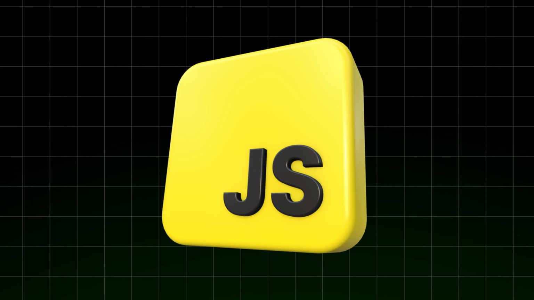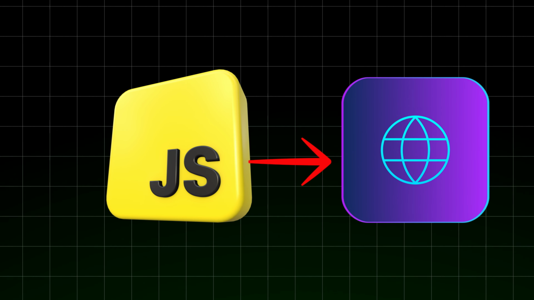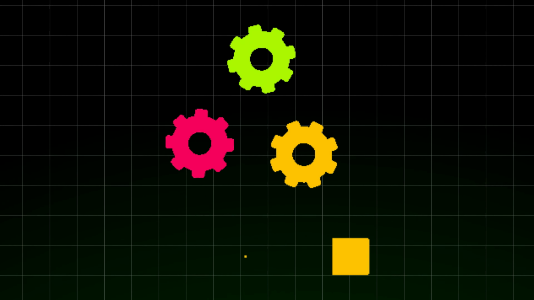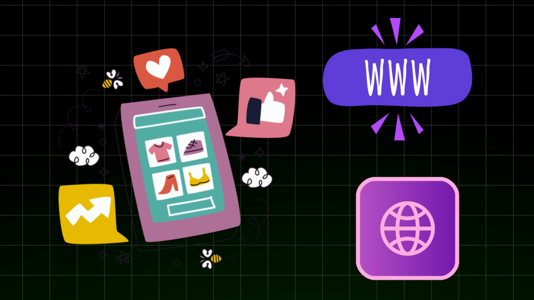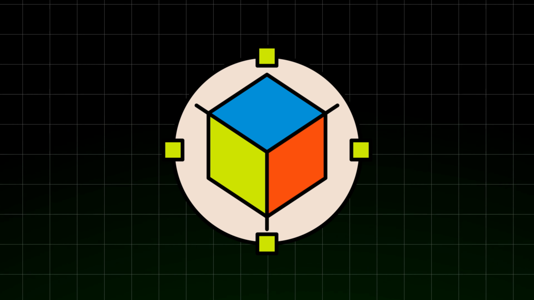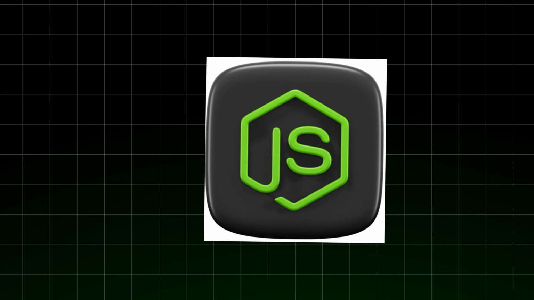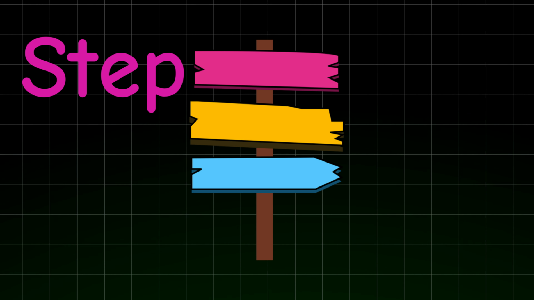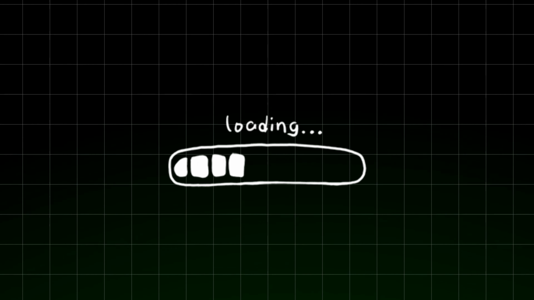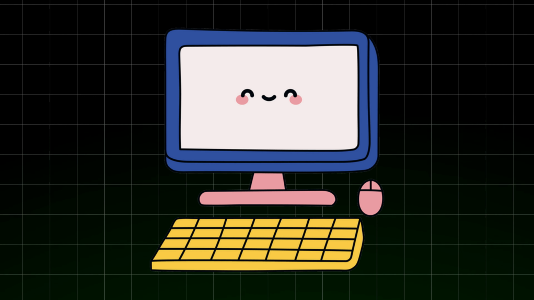JavaScript used to be trapped inside the browser. But today, if you want to build scalable backends, power full-stack web applications, or work with modern frameworks, you absolutely need Node.js. Let's walk through the complete step-by-step workflow to get Node installed, configured, and running perfectly on your machine in just a few minutes.